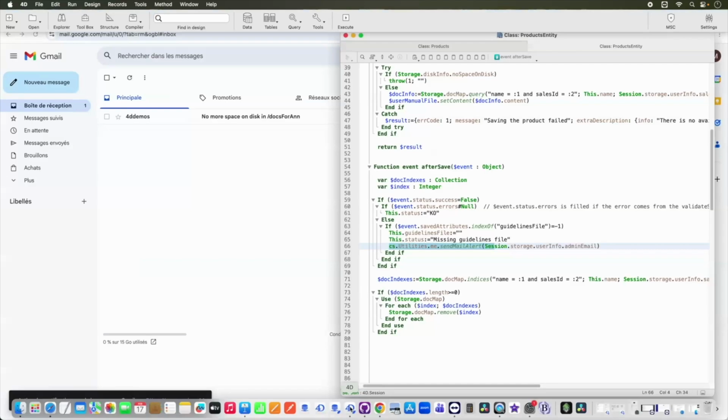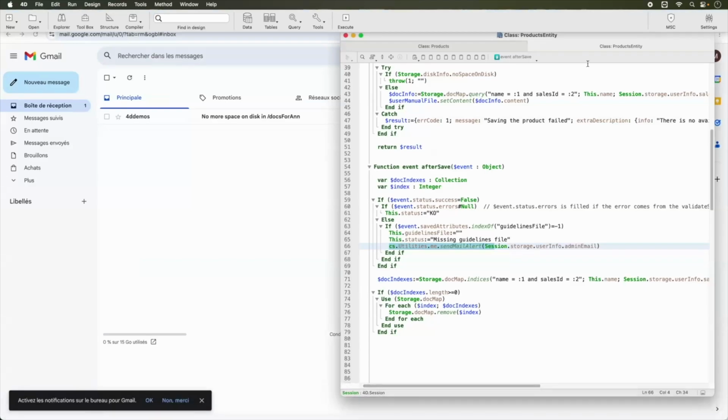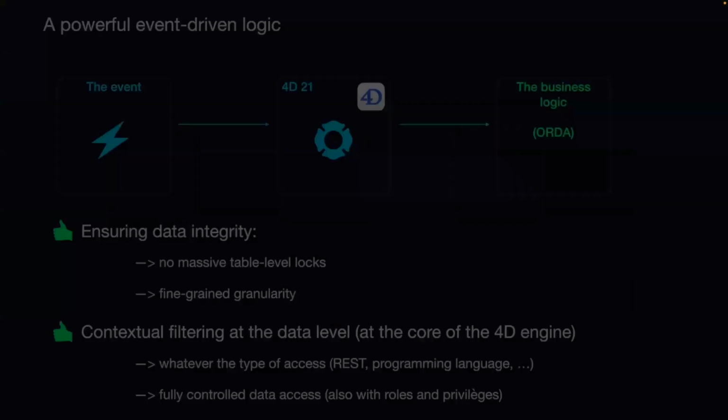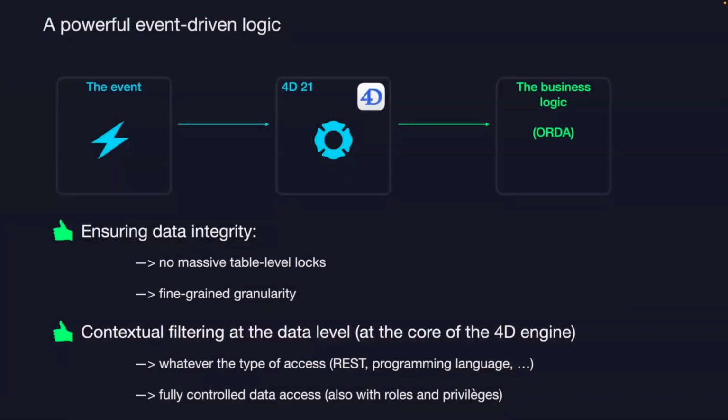As you saw, the events are implemented in ORDA classes, the entity class or the data class. I only showed you the saved part, but the exact same logic and the same events also apply to the drop operation. This event-based logic was not previously possible with 4D20, at least not in such a flexible and automatic way. Compared to triggers, it brings many advantages.